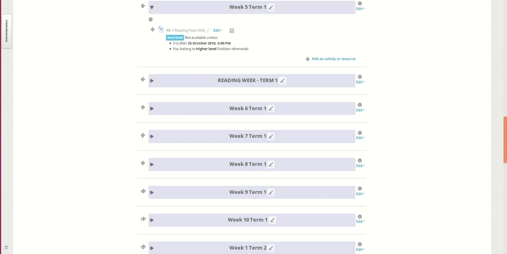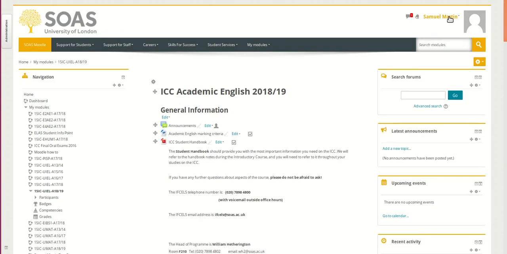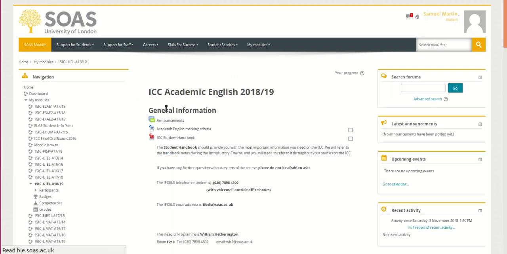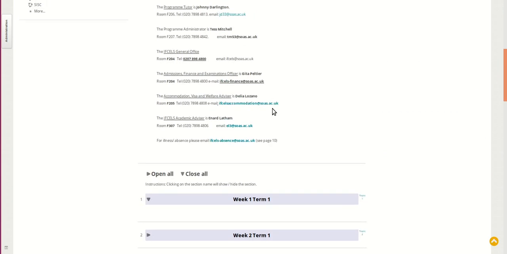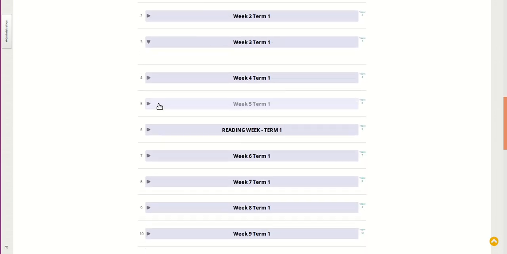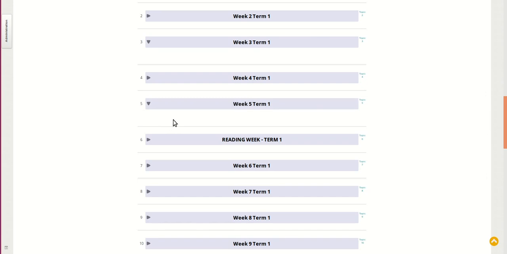And we can check whether that worked or not, because if I click on my name, I can change my role from teacher to student. So I change it to student. And because my name is not in that list of higher level students, I shouldn't be able to see our new entry. And sure enough, week 5, here it is. There's nothing there for me.